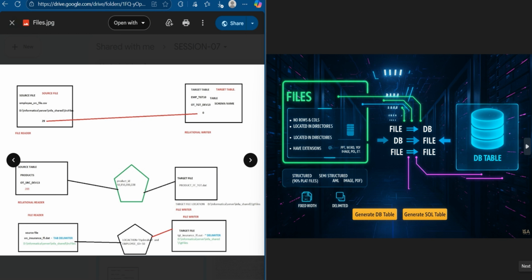Today we are discussing lesson 7: flat files, and how to handle flat files in Informatica PowerCenter. Here we are discussing three main concepts. Before continuing with our transformations, in the previous session, lesson 6, we started transformations. The first transformation, the filter transformation, was explained.